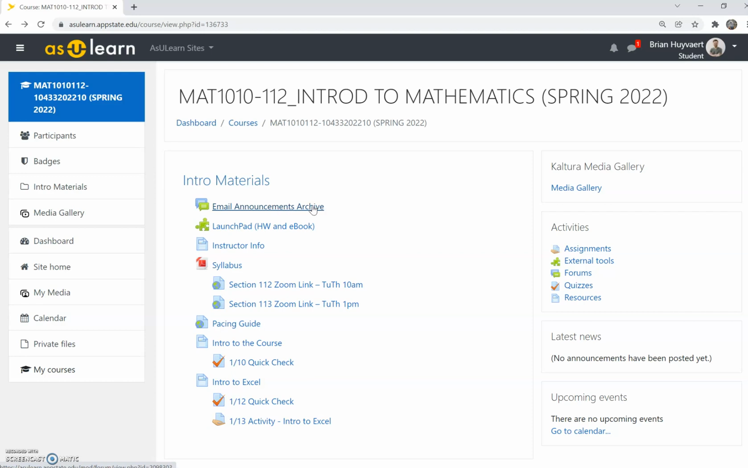So in particular, one thing to note, occasionally if I attach something or try to include a visual or a video, it doesn't come through in an email. I have no idea why that is the case, but it will show up in these announcements.